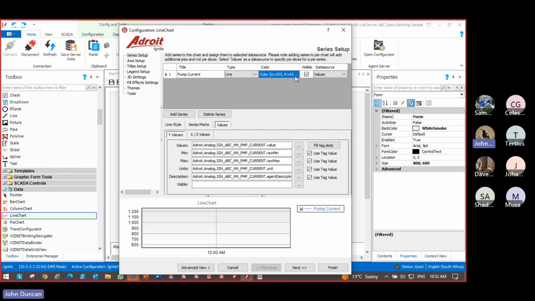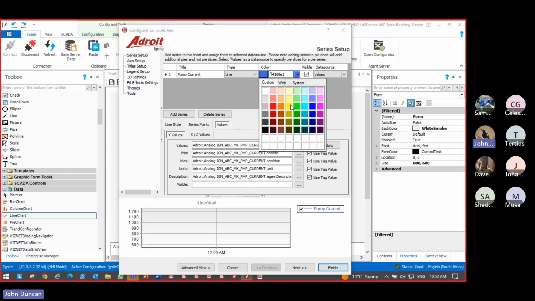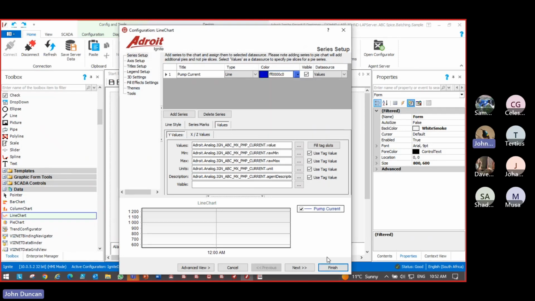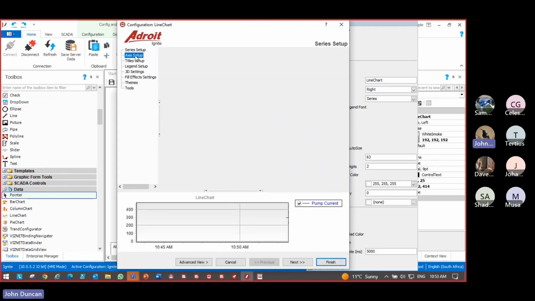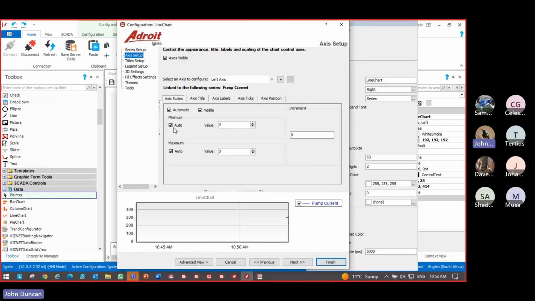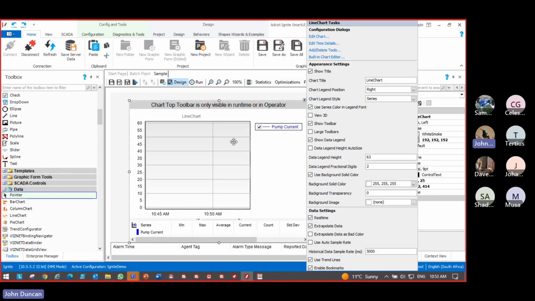I can change the color of the pen if I'm not happy with the blue. I can change it to a darker blue. Yep, there we go. And say finish. So that's my trend configured. So I want to change the axis. So I can edit the chart. I can have a look at the axis. I can say make it automatic. I'll make it 0 to 60. I'll say finish.